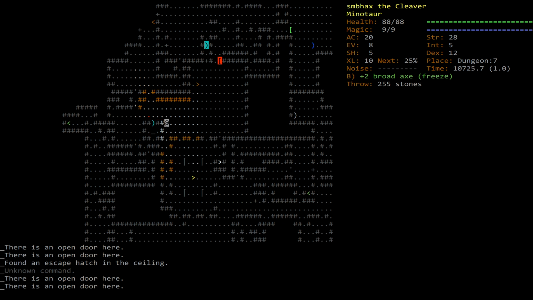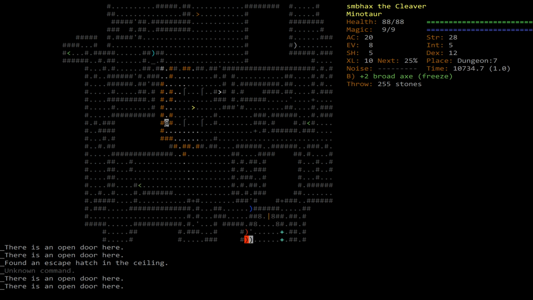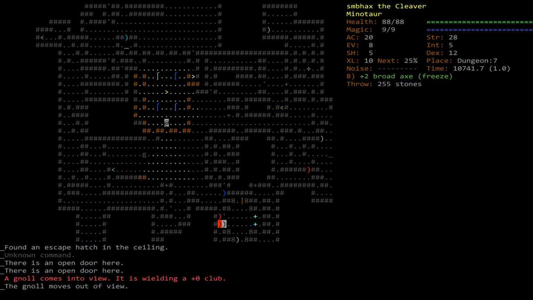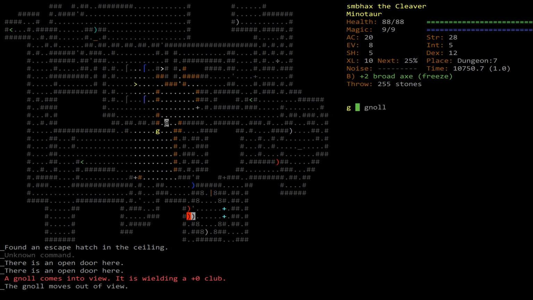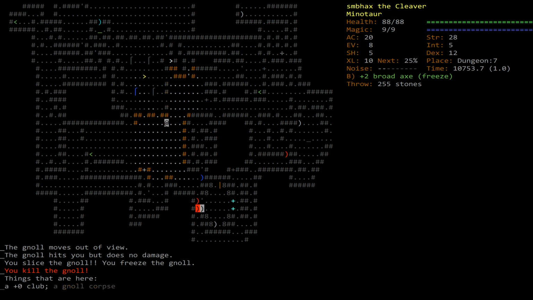So wait, did I miss something? No, autoexplore would have gone in there, right? Oh, there was a door there. Autoexplore did not. It went way up there instead of going just around. Oh, there's a gnoll chasing me. Hi, gnoll. You're dead.